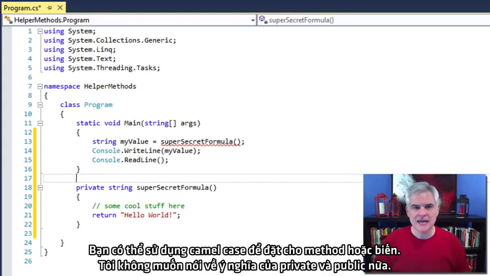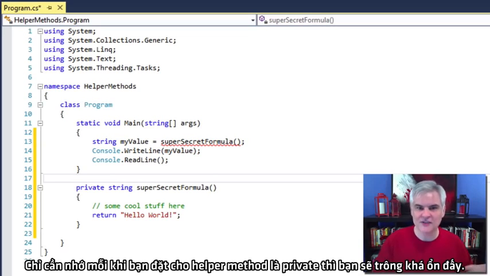And you use camel case to indicate that a method or a variable is private in scope. Again, I don't want to talk about what private and public mean. Just follow this whenever you name your helper methods that are private in scope, and you'll be in good shape.